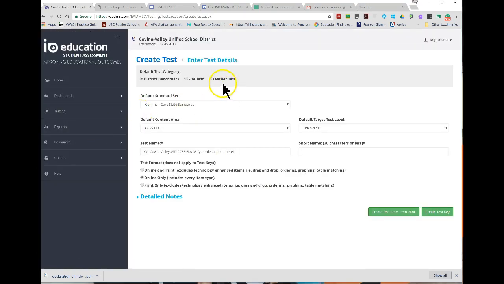If this is going to be a common assessment, you will choose site test. But if this is something that you are only going to use for your classroom yourself, you can use teacher test.